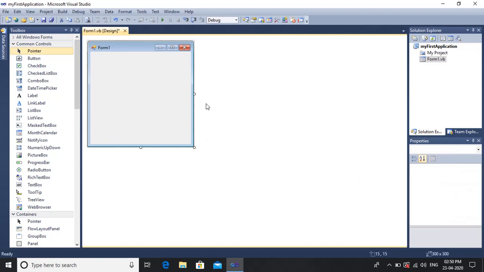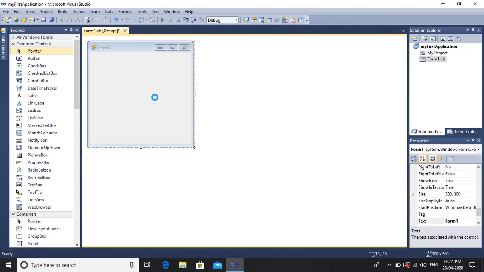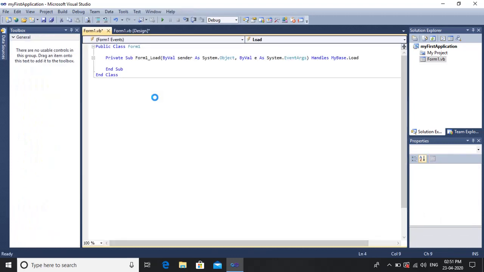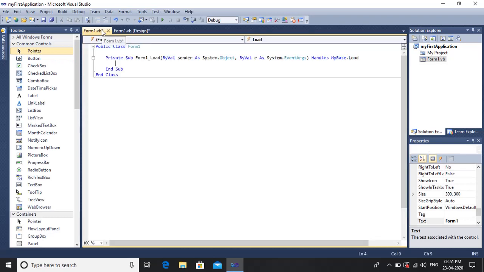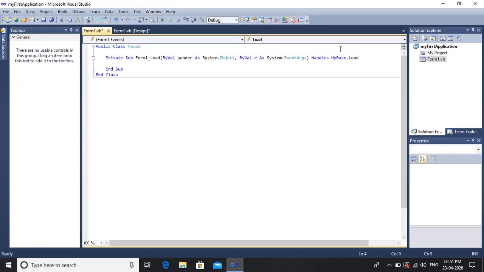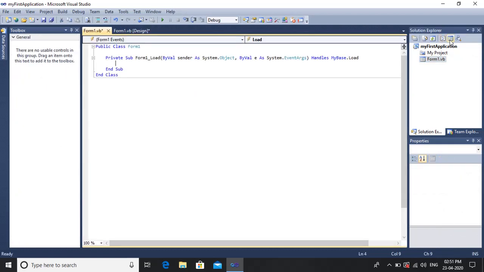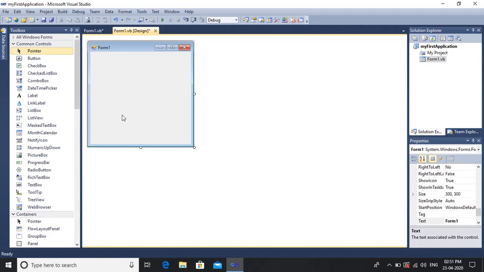And in the middle we have the designer, the form window, and on double clicking we get the code window. So the first one is the design window, and separately we have the code window. We have two separate files for the design and the code. We can toggle between them here, or otherwise we double click and go to the code. So these are the main parts of the IDE for VB.